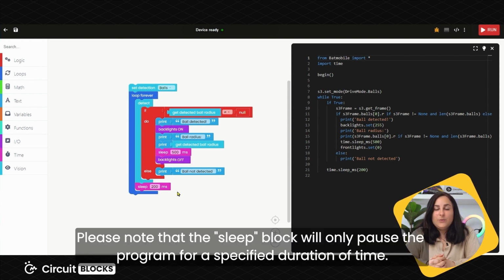Please note that the Sleep block will only pause the program for the specified duration of the time.